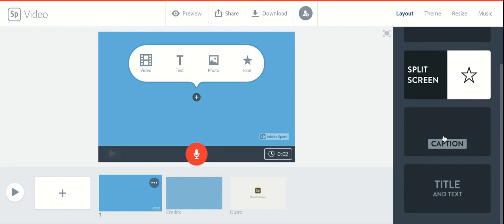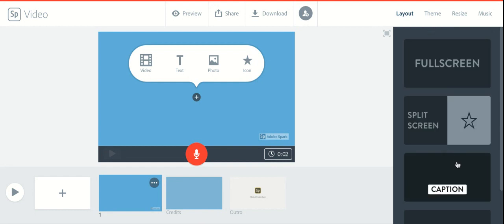So you've got some options here for layout. Now, it's not as much as you would find on Google Slides or PowerPoint, but like I said, this is a simpler, shorter way of making a video. But you've got enough options here to work with.